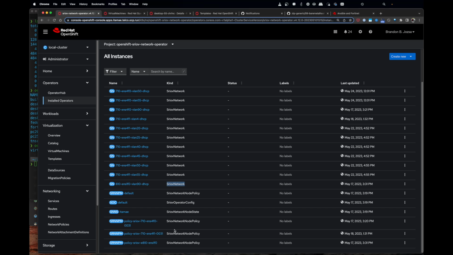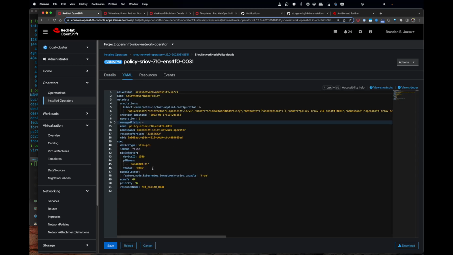For the SR-IOV network node policy, you'll notice there are three of these. One is for an E810 card that I have that uses the ICE driver, and then I'm also configuring a 710. This is going to be an XXV710 DA2, so there are two physical ports on that NIC. In this case, I'm configuring functions 0 through 31, so I'm taking up half the functions on the card for SR-IOV. I've got my device ID here, the vendor, and then I'm naming this object.